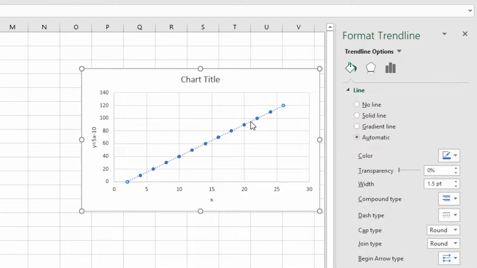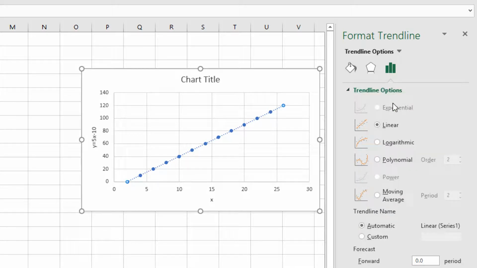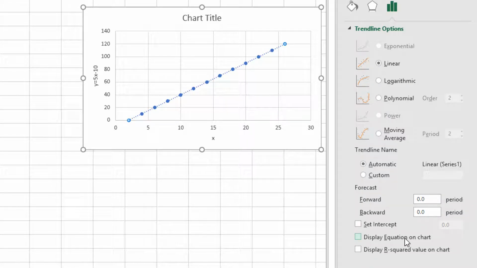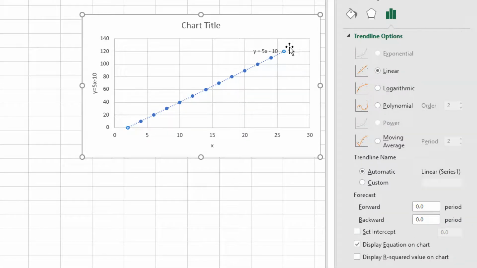If we double click the trend line, the Format Trend Line options appear. We select Trend Line options. The trend line that has been generated is a linear trend line. If we want to display its equation, we simply click on Display Equation on Chart, and it will show us the equation of this line.